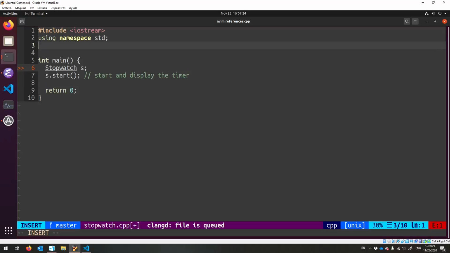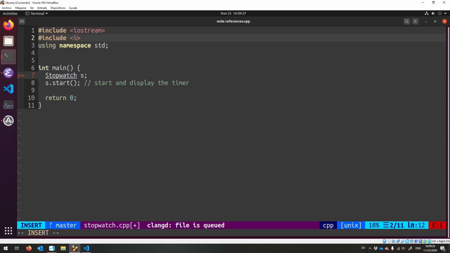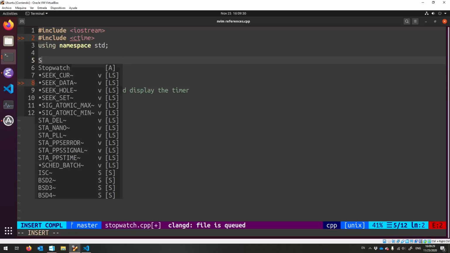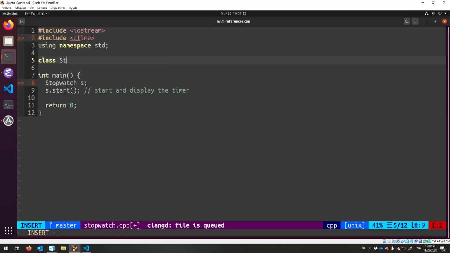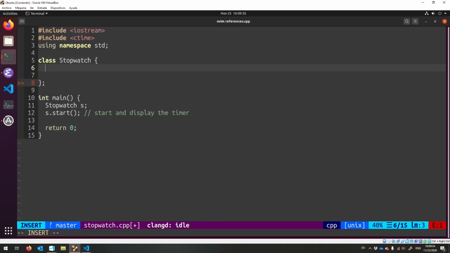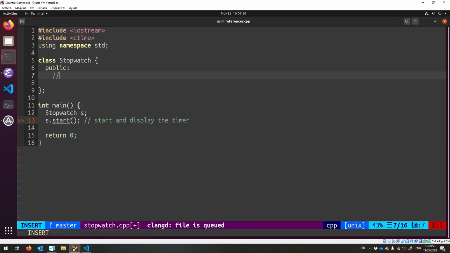Are you ready? So we need ctime. And here's how we can do it. Class stopwatch. It doesn't actually need a constructor, because that doesn't really initialize anything. We're going to wait to start the stopwatch until later. Maybe we can have the constructor start the stopwatch, but no, I think we don't need a constructor for this. So no need for a constructor. We'll set member variables in start.